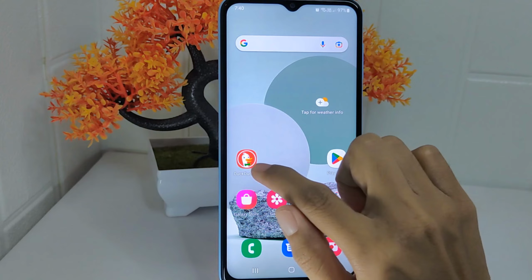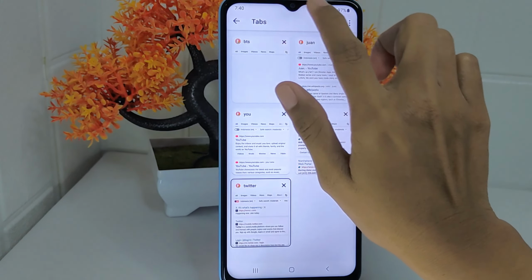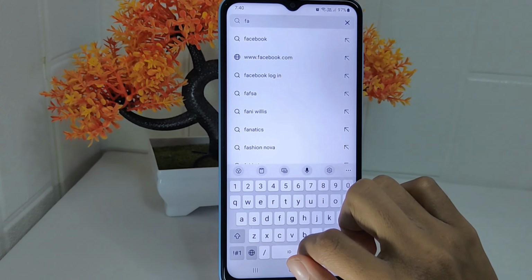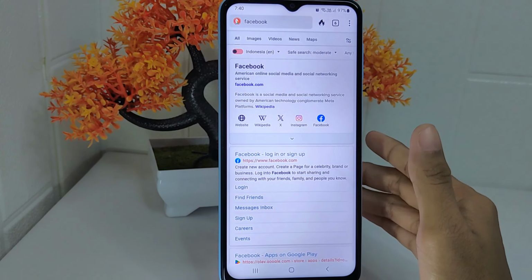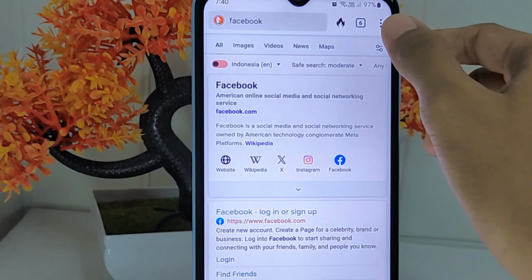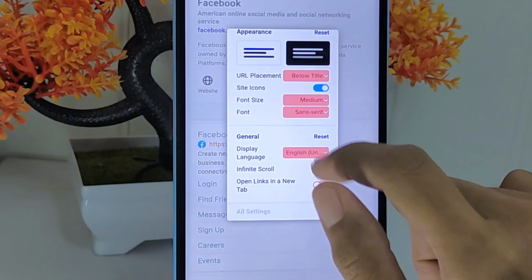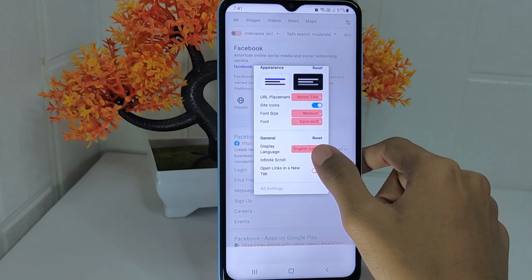Okay, firstly open the DuckDuckGo application. After that, try opening a new website in this application. And then click this icon. Well, so now look for infinite scroll and then activate it by tapping the button here.